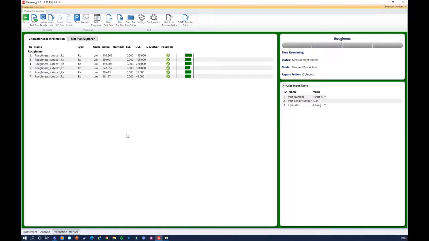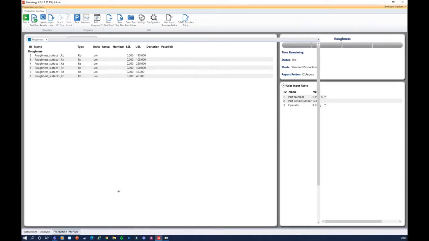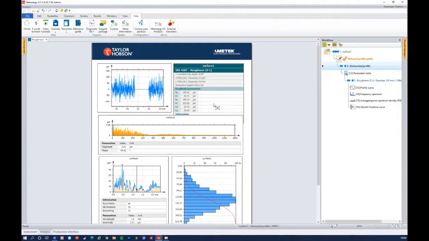If we go back to the production interface, you'll notice that RT is still 243. That's because these results haven't been updated, and all we need to do at this point is hit update results. Typically, it would update those results and give us a pass-fail criteria relating to the new parameters. Something's gone a little bit wrong with that, so I'll have a look at that for you. But typically we can remove any of that data and pass that information back through.